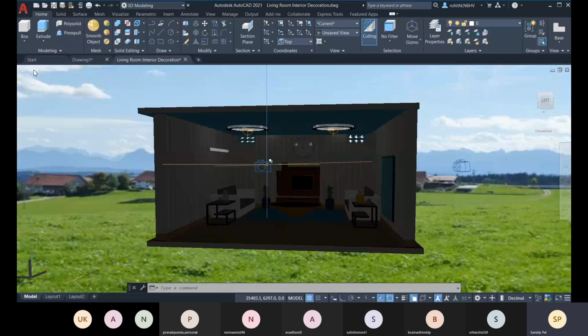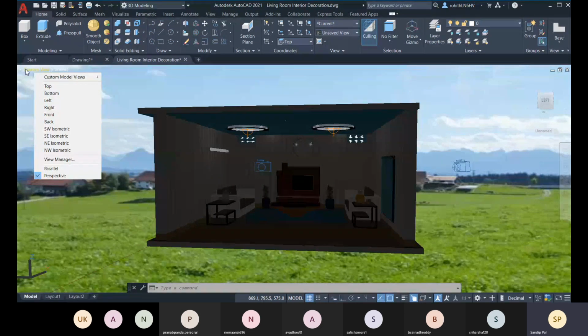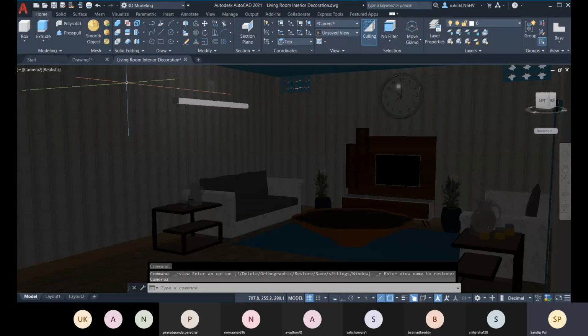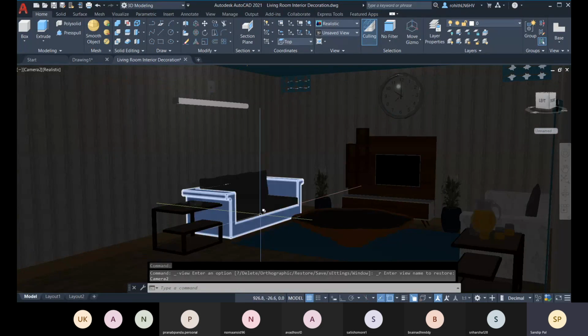Okay, so you can go for camera views. So come to this view control. Here you have custom model views. So two cameras are placed, and two camera views are created. So let me go with camera 2. And this is the camera 2 view that is created.